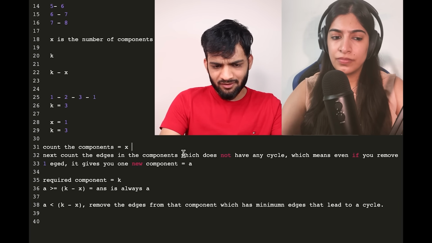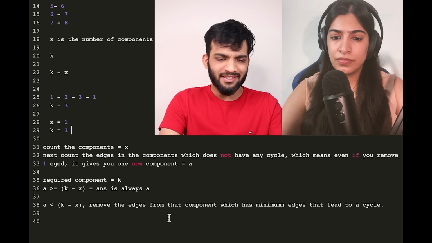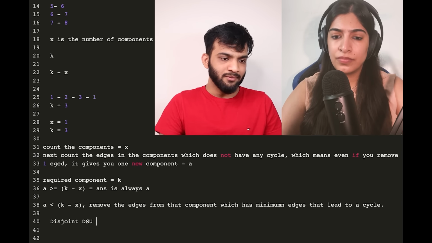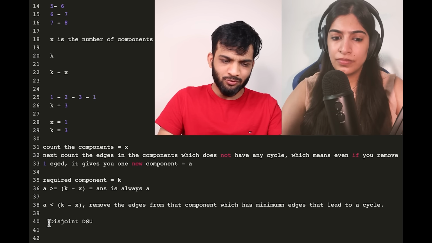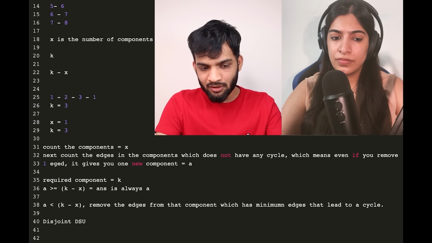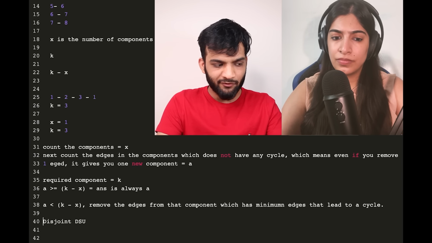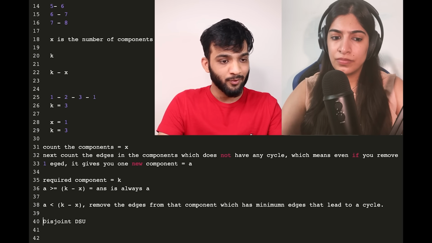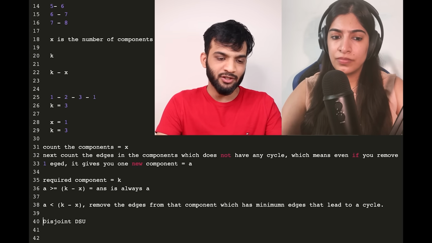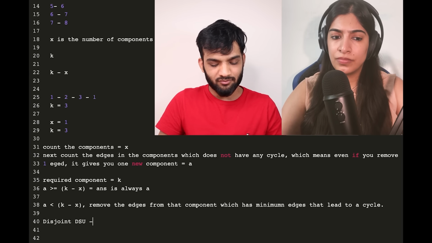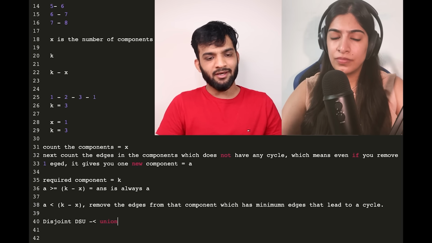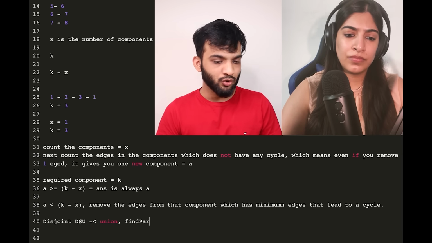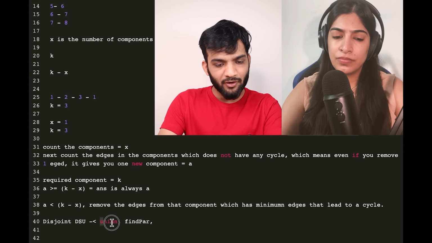So the first thing, how do I figure out cycle or not? I think I can use something like the disjoint set algorithm, which is the DSU one. I'll use the DSU, which will keep telling me if two edges form a cycle or not, if two edges are a part of the same component or not. There are a couple of functions: union, where edges will get combined into the graph, and find parent, which is going to tell me if they belong to the same component. So I'll be using these couple of functions.